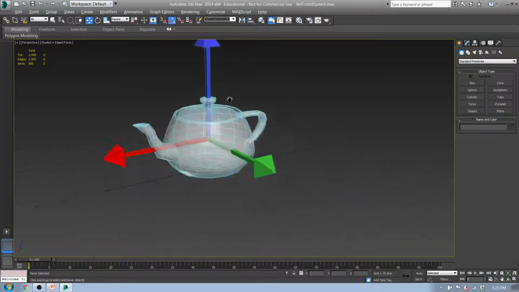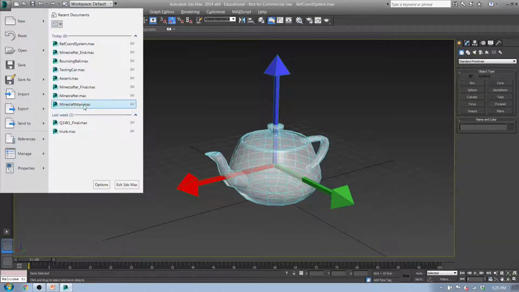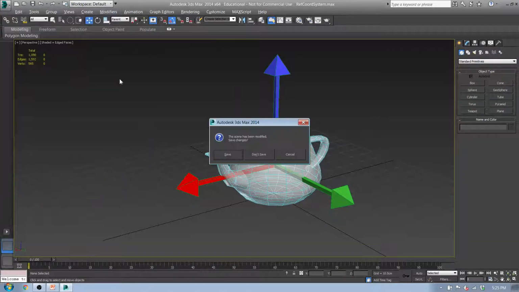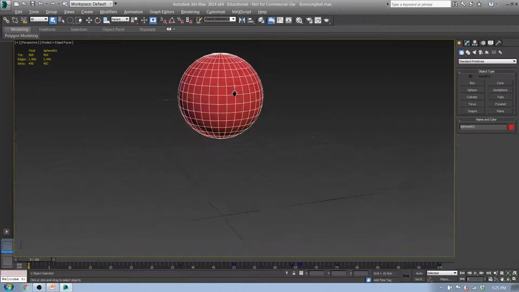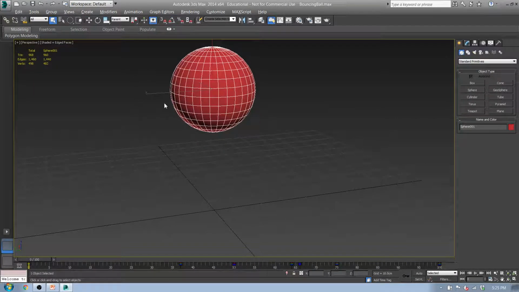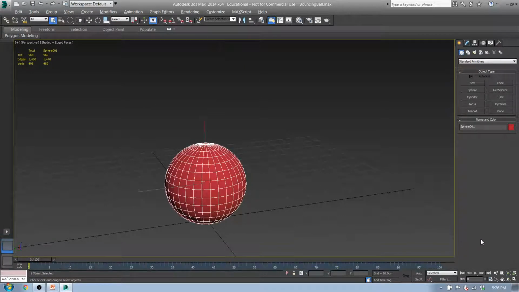So next, we're going to open a new file. We are going to create a bouncing ball. I'm not going to save my changes here. The reason we're going to create a bouncing ball is that now that we know a little bit about these settings, we're going to use them a little, as well as create a system where we have a bouncing ball.